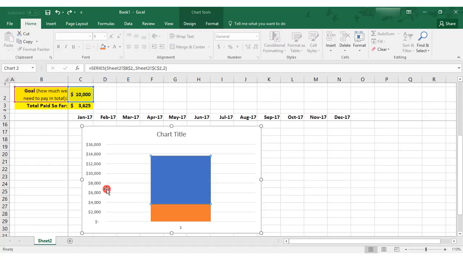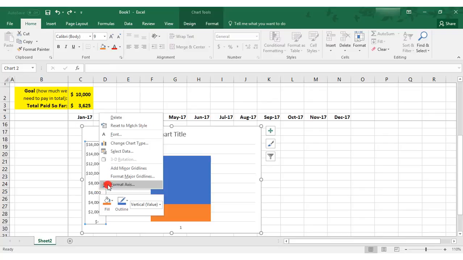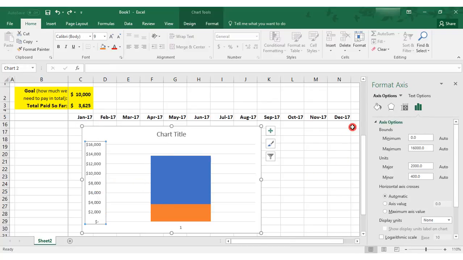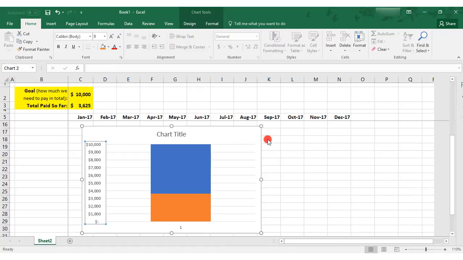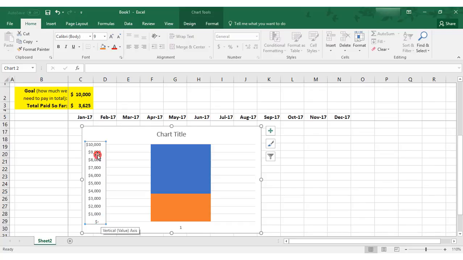Next, we need to update the axis. To do that, left click on the axis to select it, and then right click and choose Format Axis. When your options pop up under Bounds, make sure your minimum is set to 0 and change the maximum to 10,000. The reason for this is that 10,000 is our goal, and that's as high as we need for this thermometer to go. So you'll click Enter. We'll exit out of this, and you see that now your axis is ranging from $0 at the bottom up to 10,000 at the top.